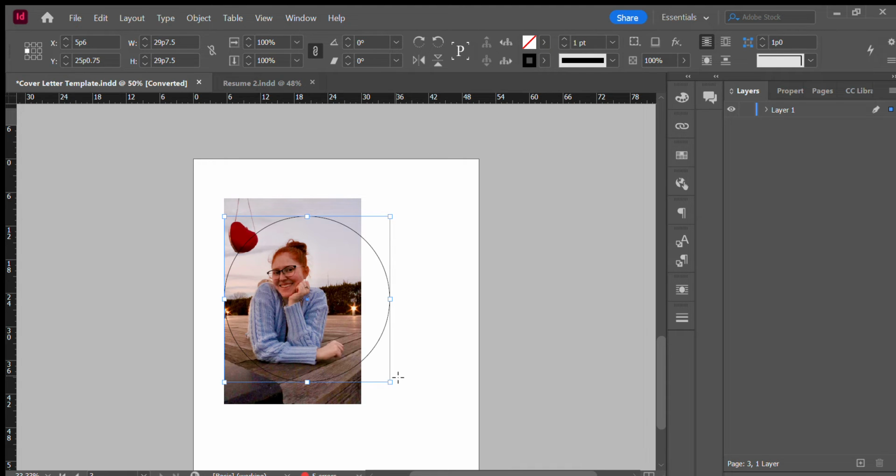Okay, so for the image frame, I just make a circle, and if you hold Shift in any Adobe program, it'll keep the shape uniform. And if you let go, it'll go to an oval or freeform, and then if you hit Shift again, it'll go right back to the perfect proportions, which is really helpful.